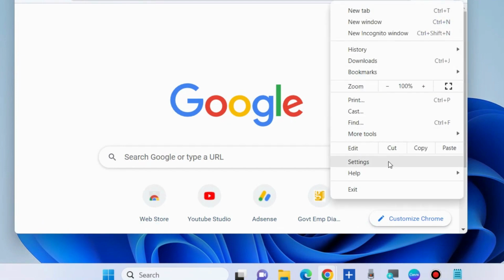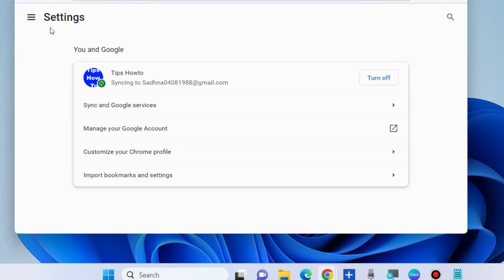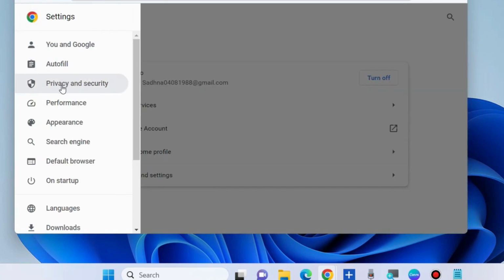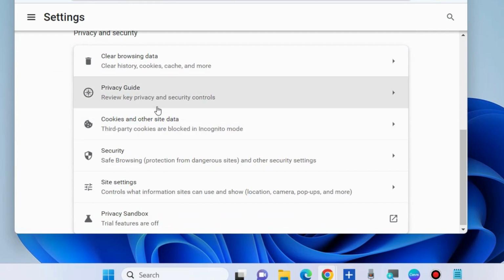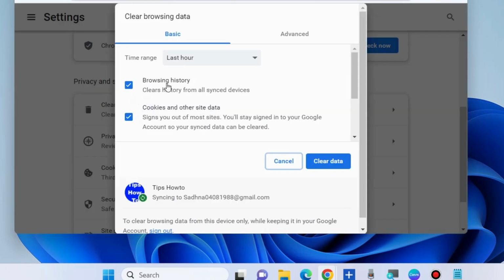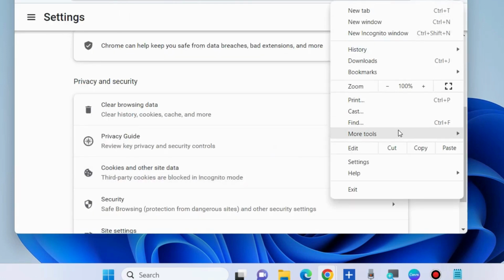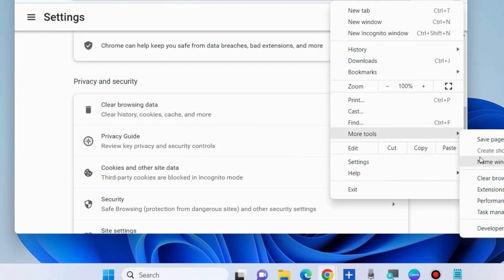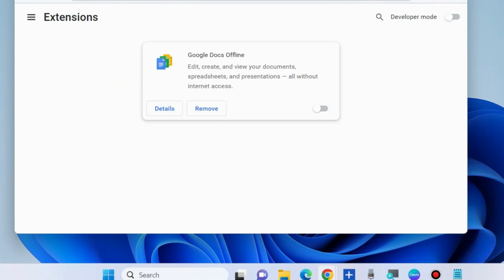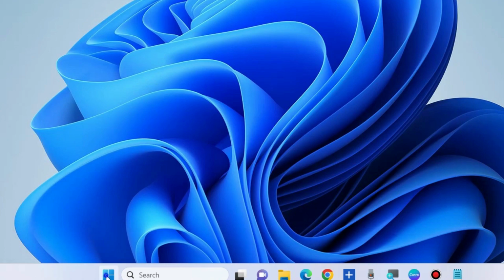To fix this issue, the first workaround is to launch your browser, go to settings, and from the left pane go to privacy and security. Here go to clear browsing data, select cookies and other site data, and click on clear data. Clearing cookies and site data will resolve your issue. Also go to the three horizontal dots, more tools, and choose extensions. If any browser extension is running in your browser, kindly remove it and check whether the ChatGPT is at capacity error is resolved or not.